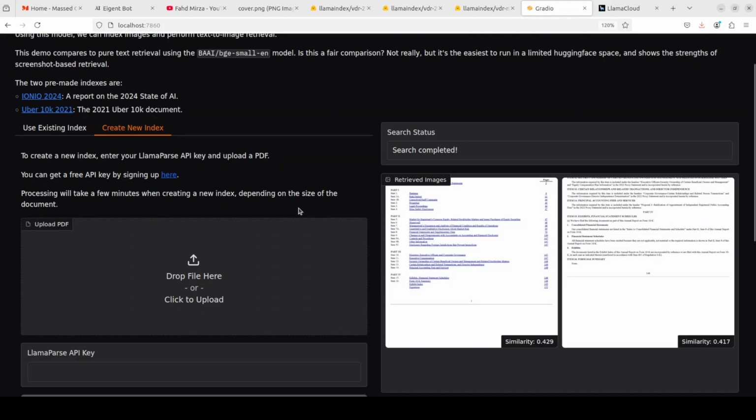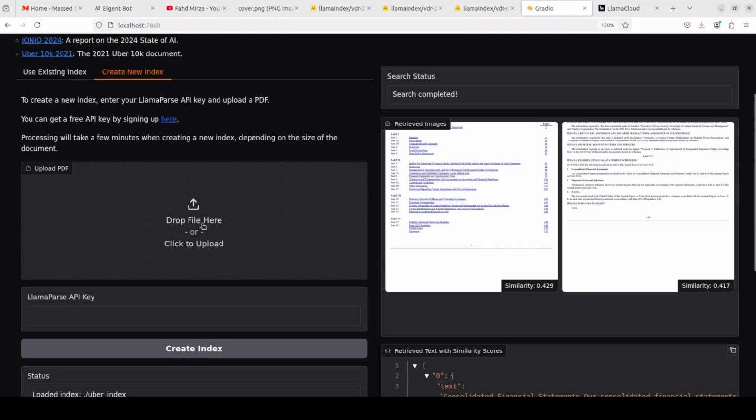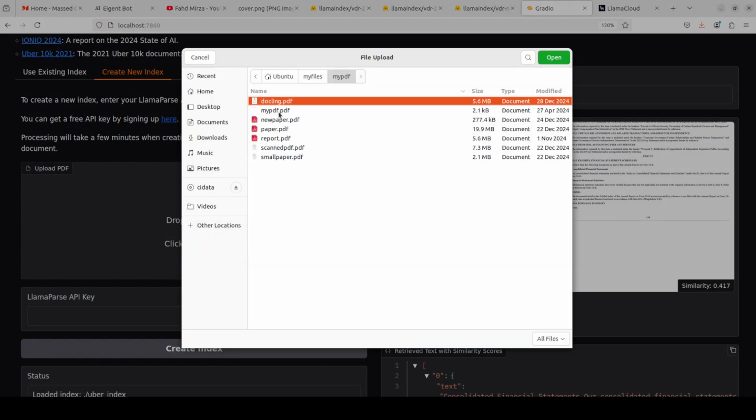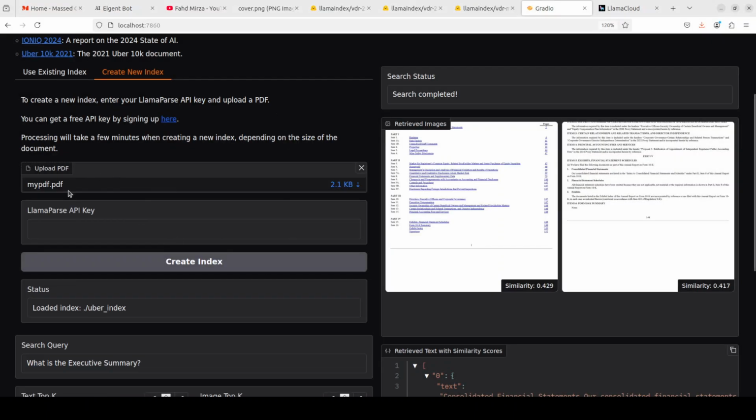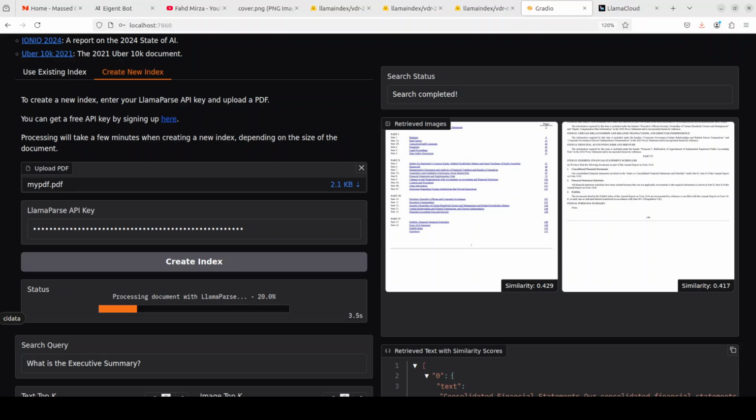I'm just going to upload my own file from my local system, maybe this PDF file here. This just contains some random data about myself. And then I'm just going to paste my own Llama Parse key here. I already have it, courtesy LlamaIndex, and you can grab your free API key. Then I'm just going to click on create index. So it is processing my document with Llama Parse. Let's wait for it to finish. And the index is already created. That is so cool.